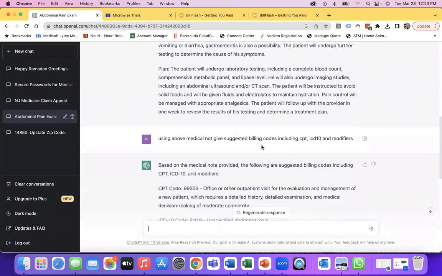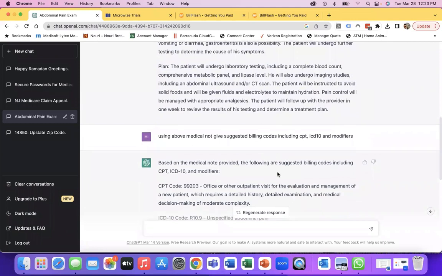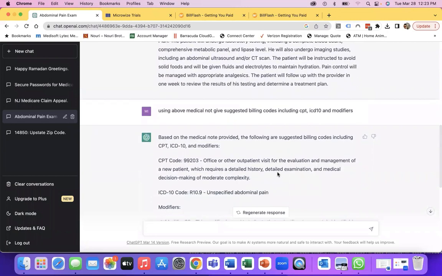Then I came back. Now I know we have a couple coders or billers on the line. So don't kill me, because I'm not claiming to be a coder or a medical biller, but I'm just showing you ideas. I say, using the above medical note, give me suggested billing codes, including CPT code, ICD-10 and modifiers.